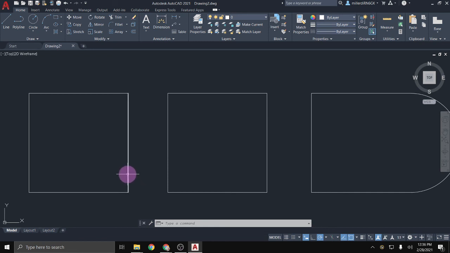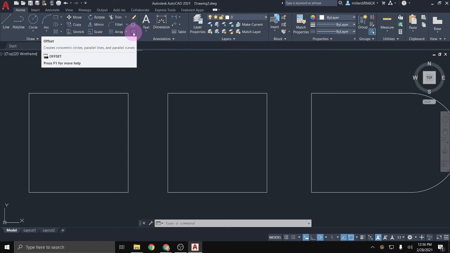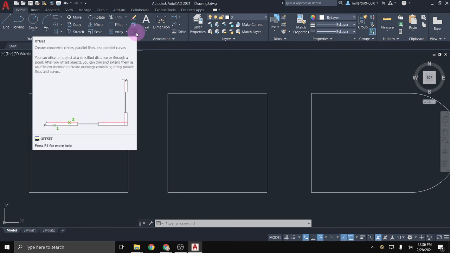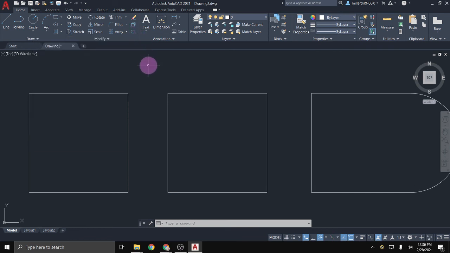We instead would use a tool called Offset, which is located right here, or keyboard shortcut O. And the way the offset tool works is it'll make a copy a specific distance away. And I can either type my distance that I want it to be beforehand. So I'm just going to make this a 7-inch thick wall. So I'll just type in 7, enter.